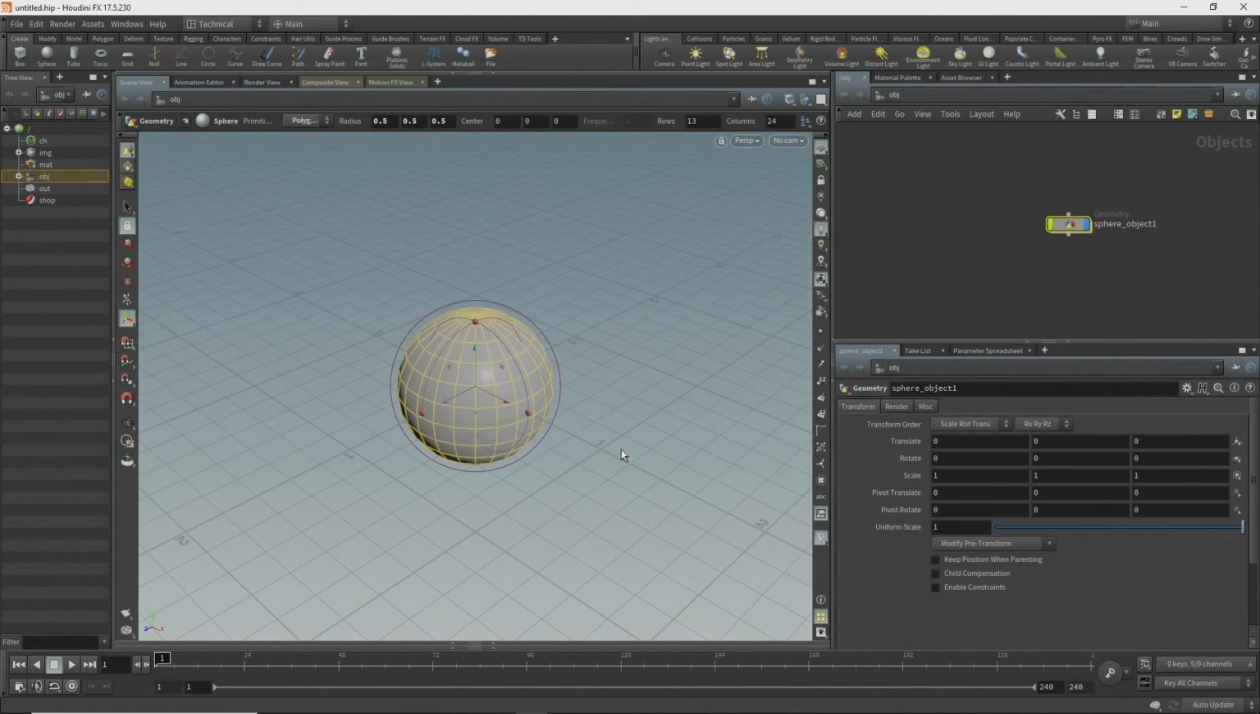So I'm just going to put a sphere down. I'm going to put a pyro solver down here, so pyro effects. Let's put billowy smoke.